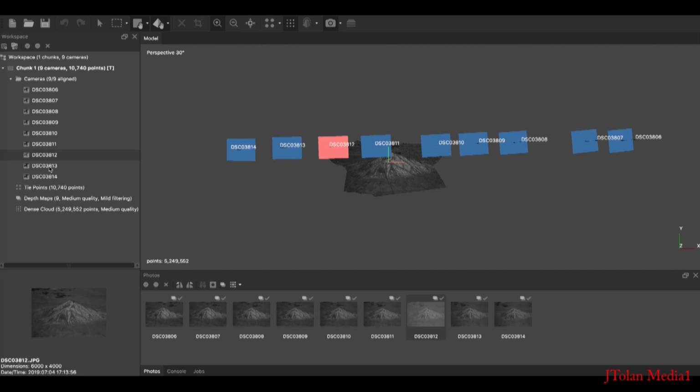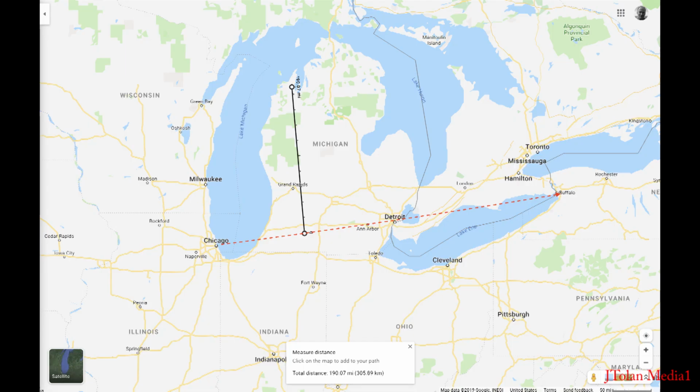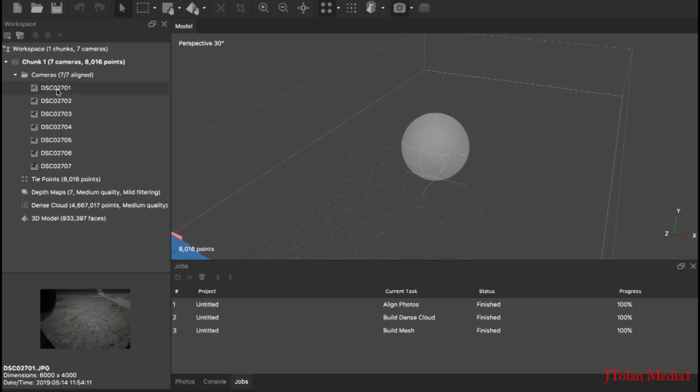So now let's apply this amazing technology to some extremely flat areas that I've imaged before in infrared, and specifically let's look at Michigan. Here's the flight path, the red line. I flew from Chicago to Buffalo this spring, and I was looking towards the north, and I took some really clear images, as you see right here.